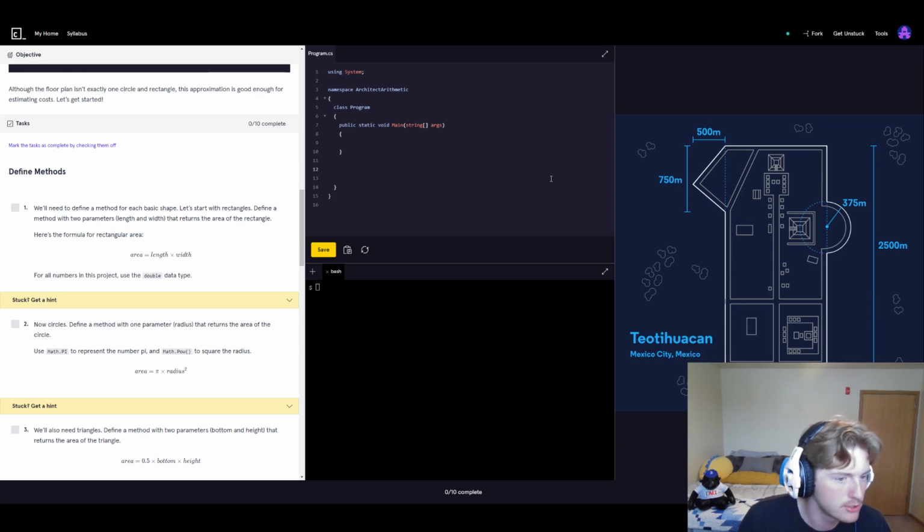Define a method with two parameters, length and width, that returns the area of a triangle. Here's the formula for an area of a triangle. For all numbers in this project, use double data type. Okay, perfect. So we are going to start off by doing static, and then we'll want to return a double variable. And in this case, we are going to define it as rect or rectangle.